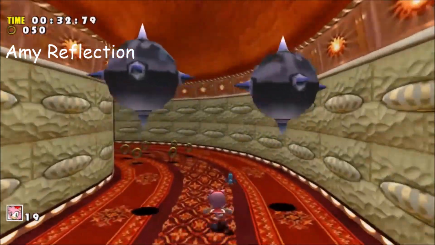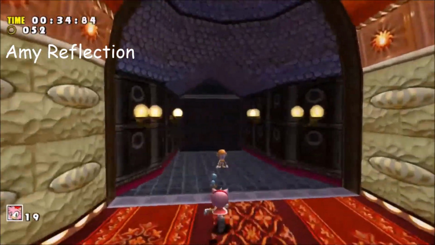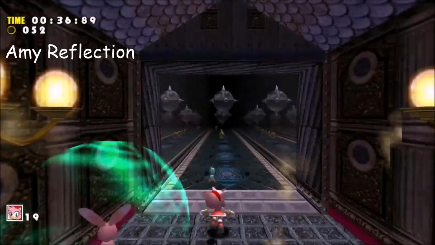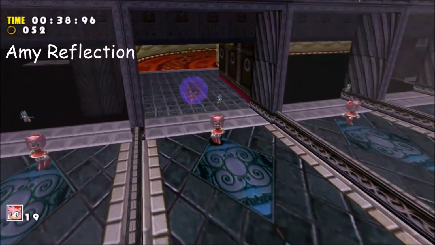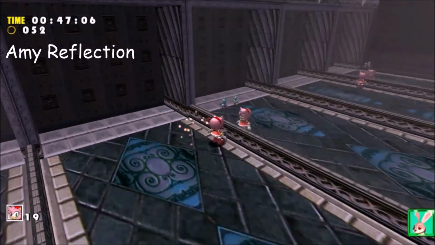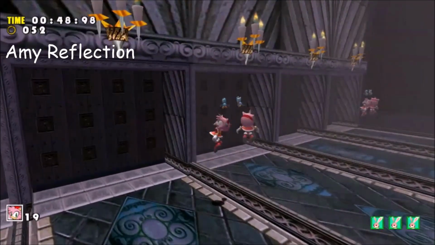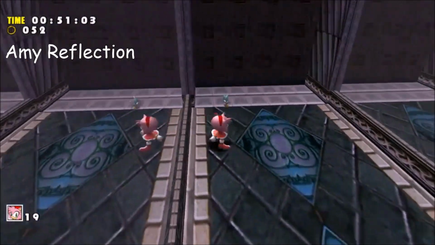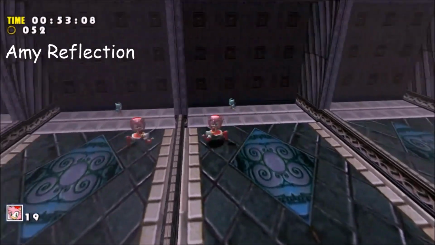The Amy reflection. I have no idea what this one's implying or what it means, but there's a mirror room in Twinkle Park that you go through as Amy, and you can see yourself in the mirror there. I just don't really know. Yeah, you can see Amy in a reflection, I guess. It's not really a mystery or anything, but it's okay.